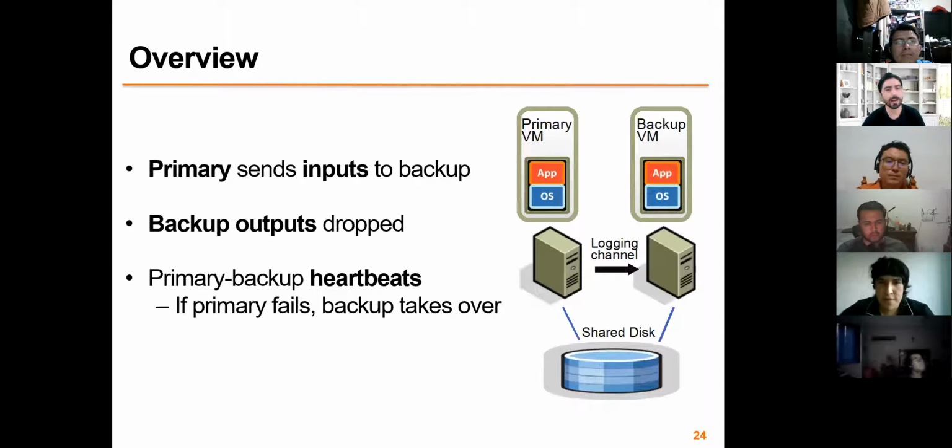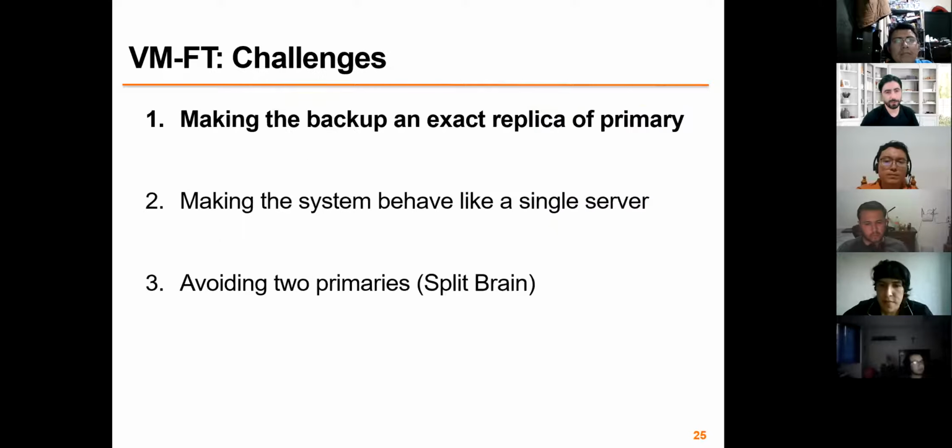Okay, so this was the architecture of what we discussed. These are the challenges. The challenge is making the backup an exact replica of the primary. By exact replica, I want to highlight, is we want to somehow deal with the non-deterministic operations as well. We don't want just deterministic operations. We want to make sure we can deal with non-deterministic operations as well. That's one of the challenges they were trying to solve.